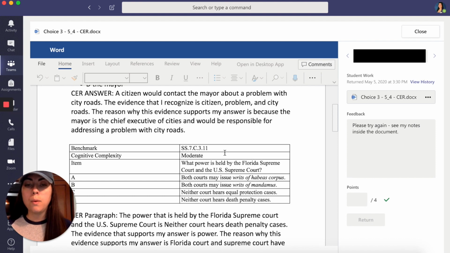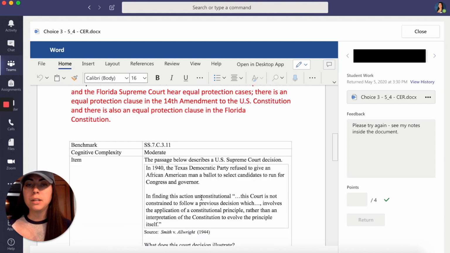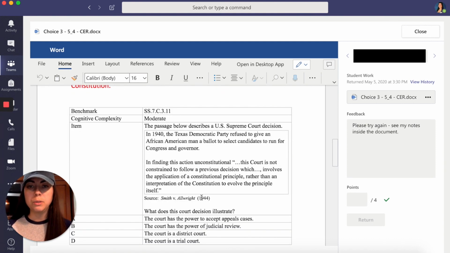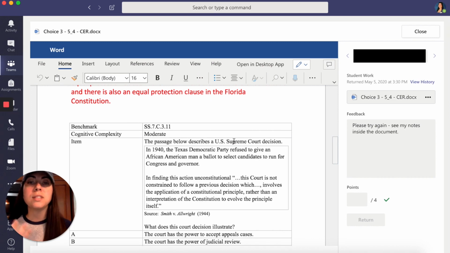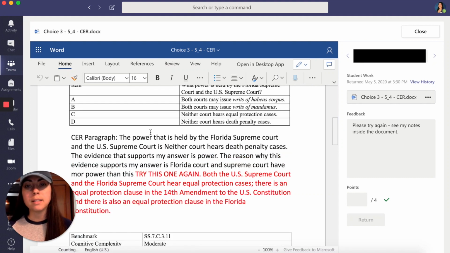So what I did was I changed the font color. I made it red. You can make it green, purple, pink, whatever you want to do. I just wanted it to pop out since this was my first time leaving feedback in Teams in an assignment, and I wanted them to be able to see what I'm telling them. So I told them to try again, and I gave them a reason why this answer was not correct so that they can go back and try this question again.